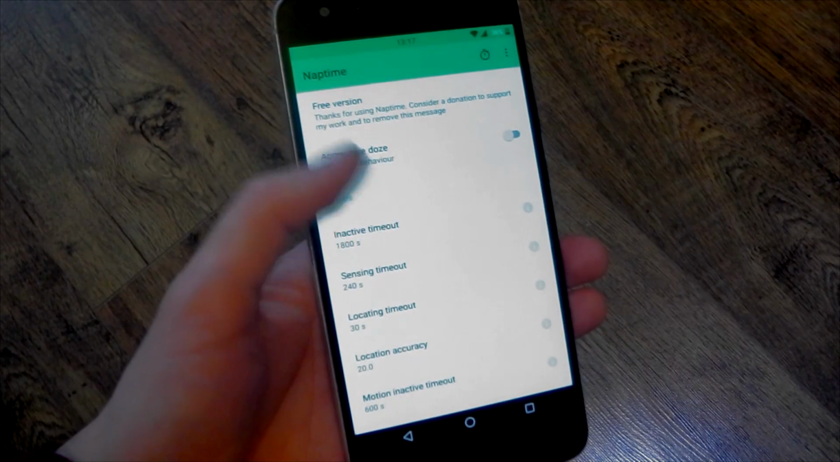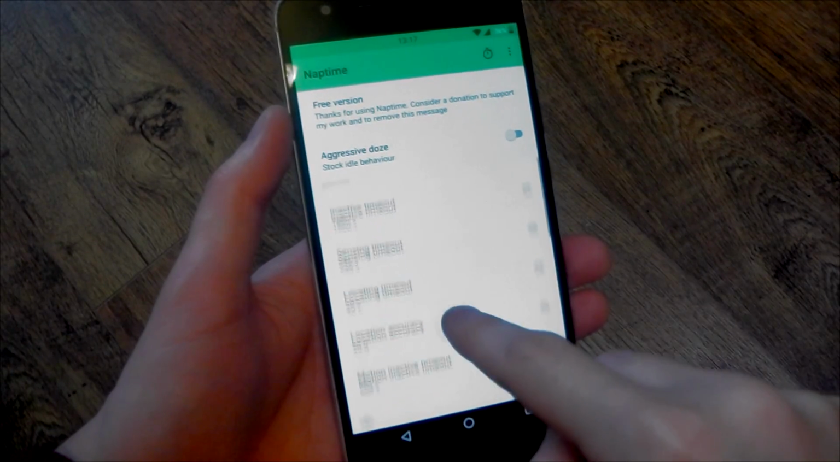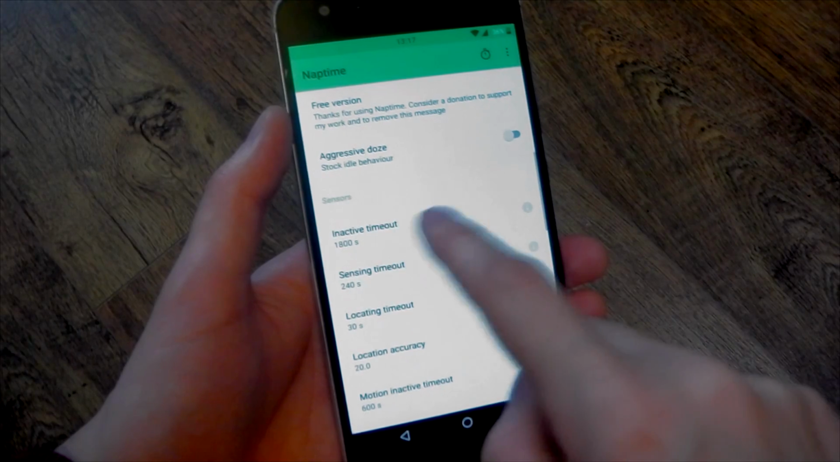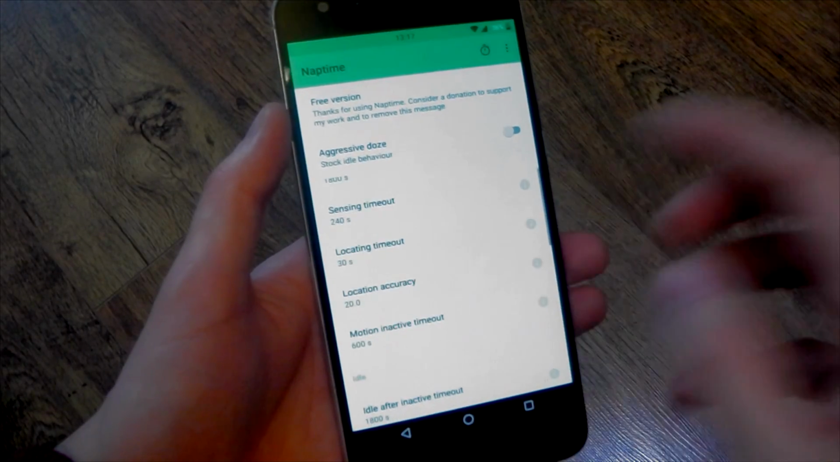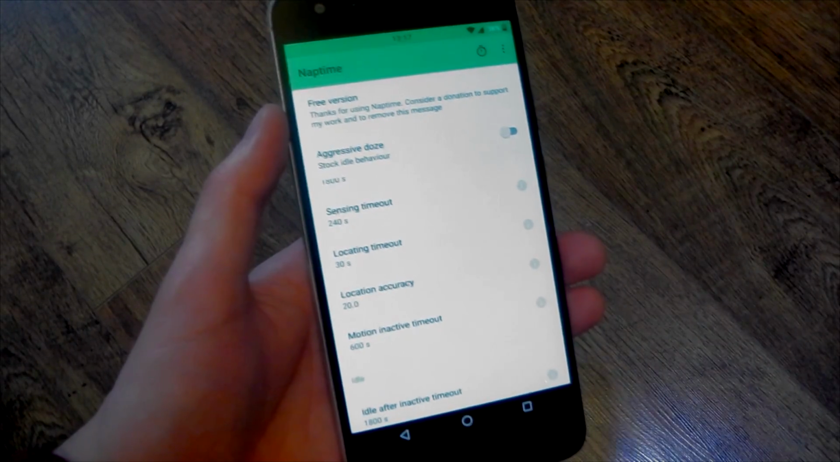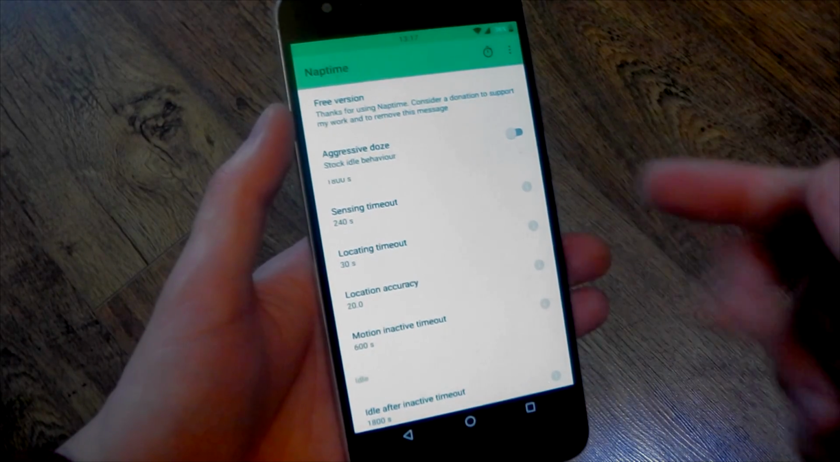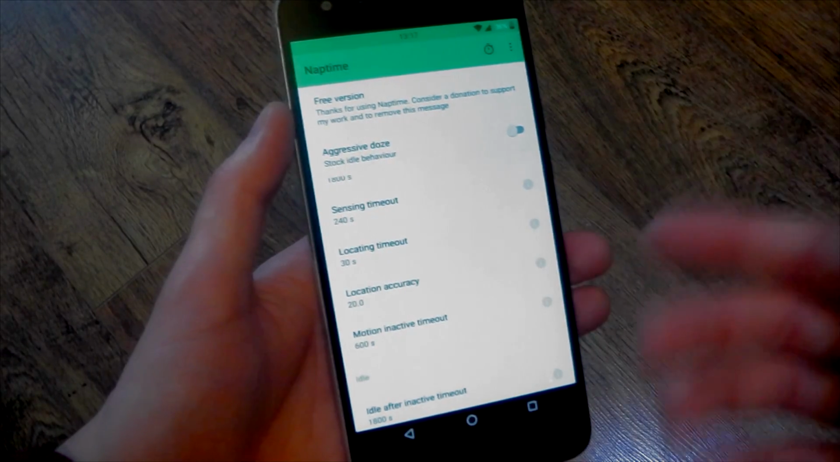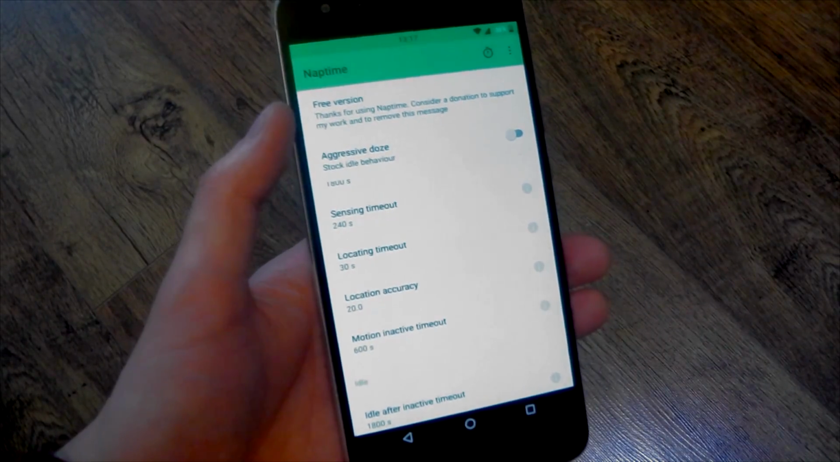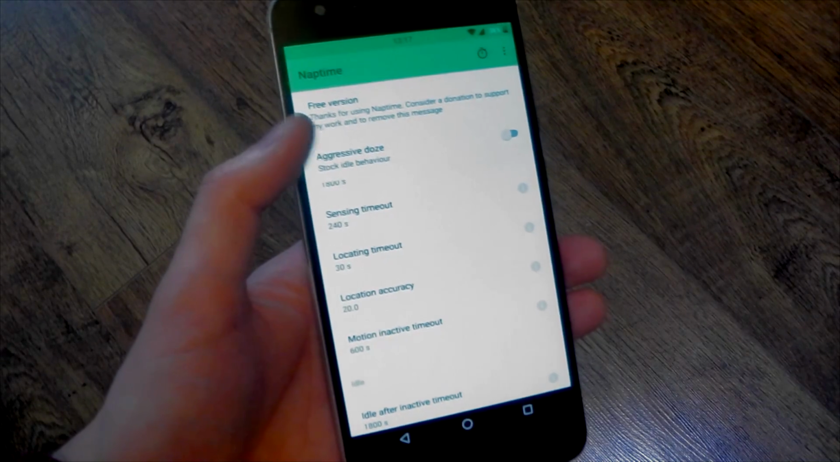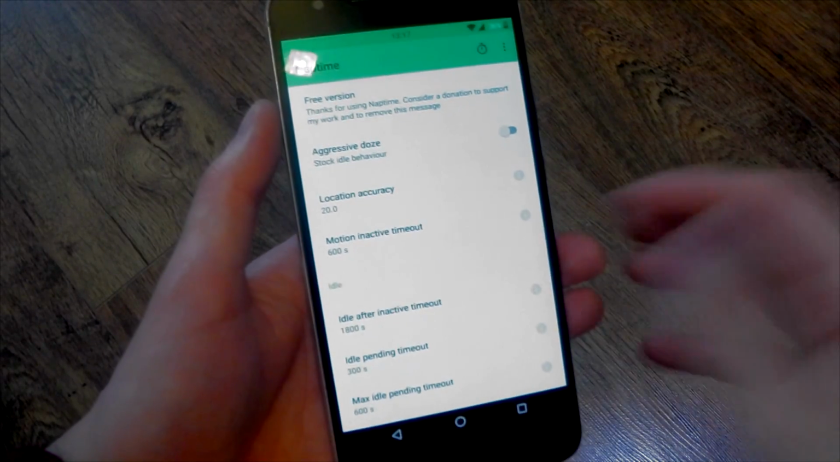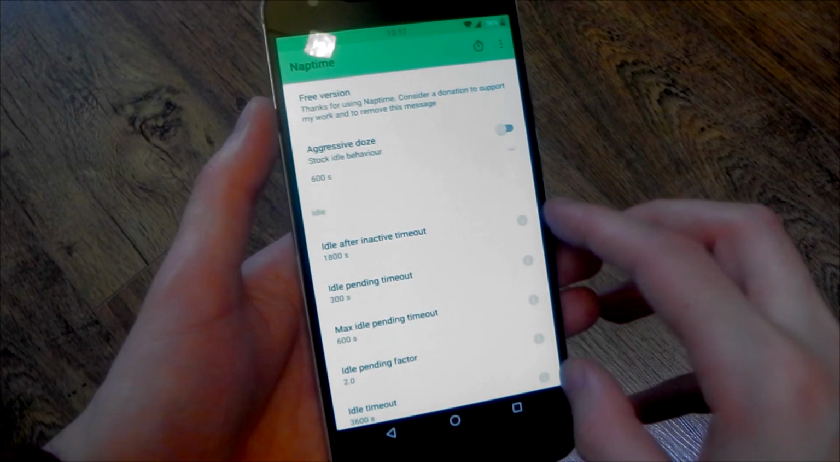sensing and locating. Just be aware if you're someone that moves around a lot in the day, you don't want to set your inactive timeout too low, because then it would be checking your sensing and locating a lot more often than it would if it was set to 30 minutes, and you'll probably get more wake locks and therefore more battery drain. So just be aware of that. If you're someone that sits at a desk all day, it's probably okay to set it quite low, but yeah, just be aware of that, guys.